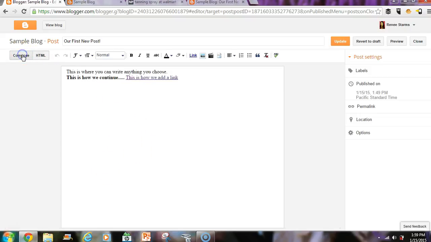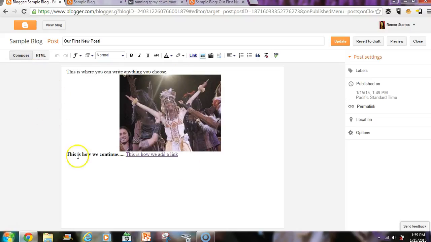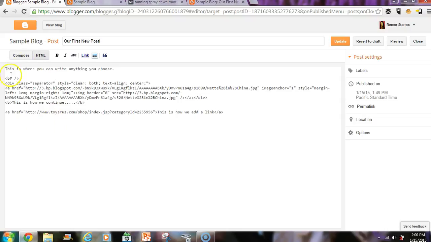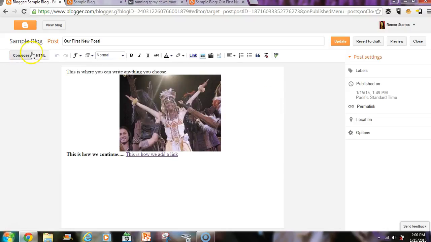But for now, for the sake of simplicity, you can pretty much just see your posts like this. You click on compose and you can see exactly what you posted, and there's the link, there's the picture, and there's the verbiage. But when you look at the HTML side, you're actually seeing the code that is attached to your post.